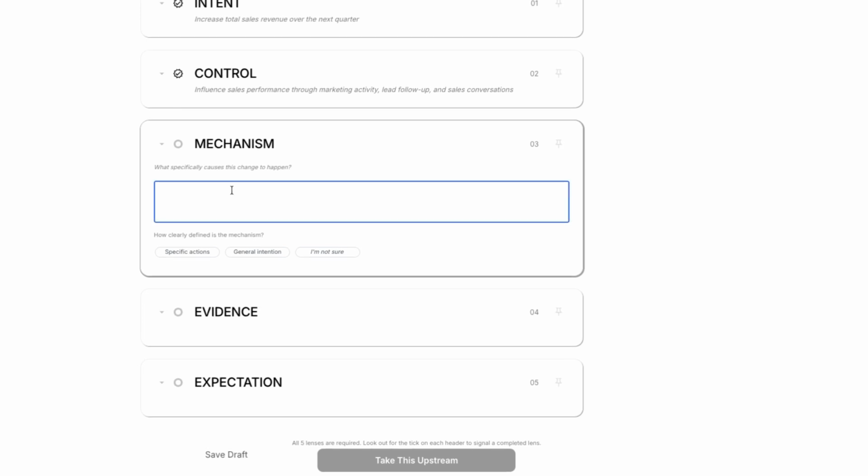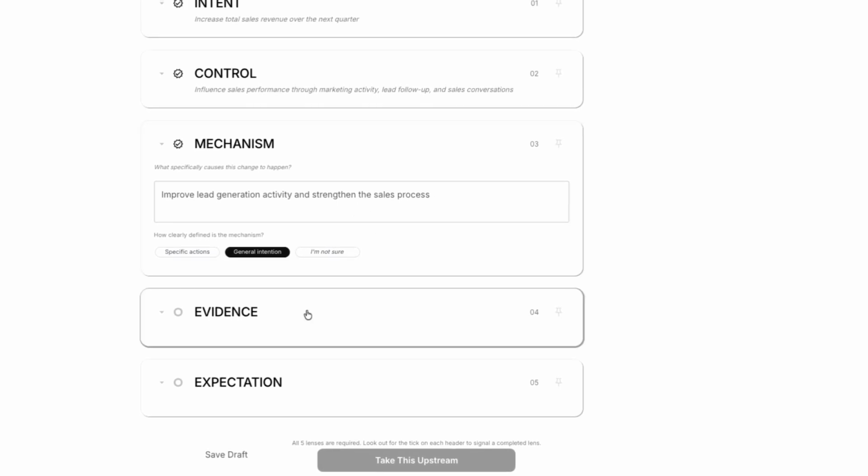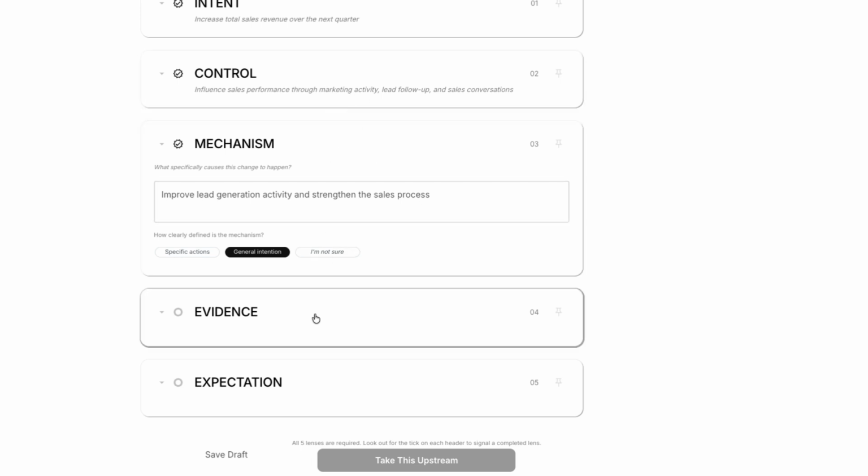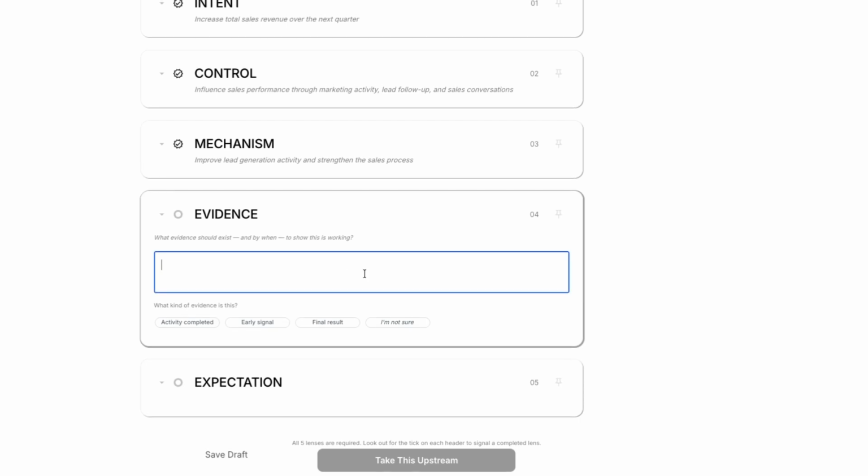Our mechanism, let's go improve lead generation activity and strengthen the sales process. So that's a general intention there to improve the generation activity and strengthen the sales process. So we've not gone too specific there at the moment, but again, it captures really what we're trying to do overall with the control. And let's look at evidence.